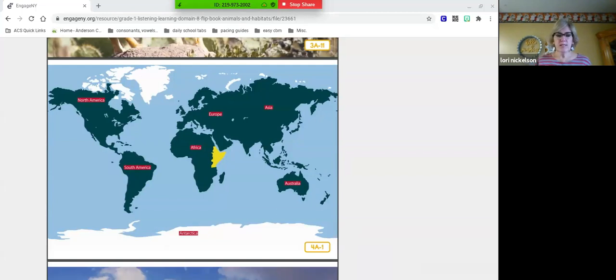Now, you see East African savanna highlighted right here in yellow, and it is on the coast of Africa. Now remember, we live across the Atlantic Ocean over here in North America, okay? And the Arctic is up above us here in the white area. But today our journey takes us to Africa, to the savanna, right here in the yellow. So today we're going to listen to find out how the East African savanna may be the same and/or different from the Arctic and the Sonoran Desert habitats.